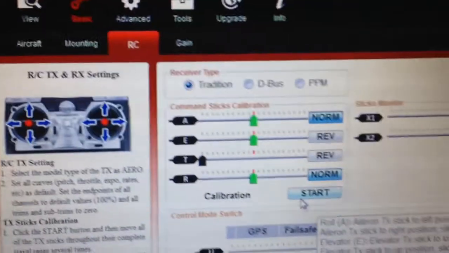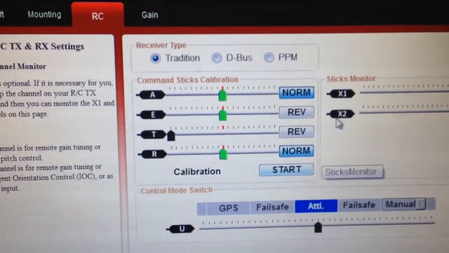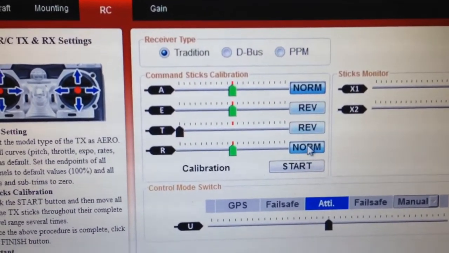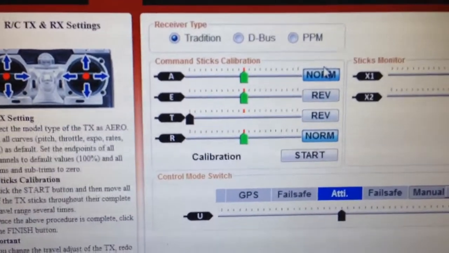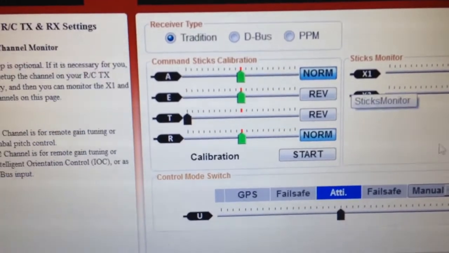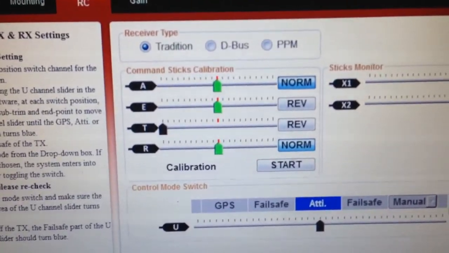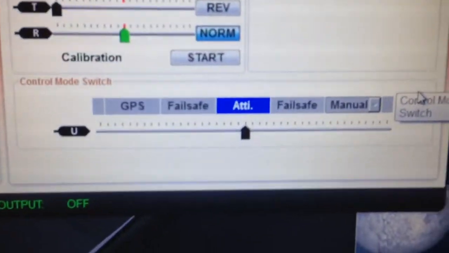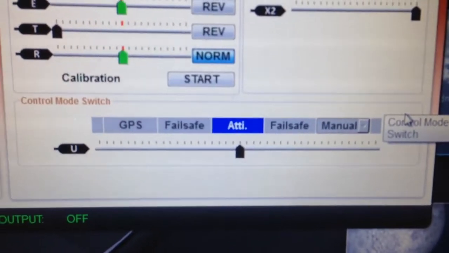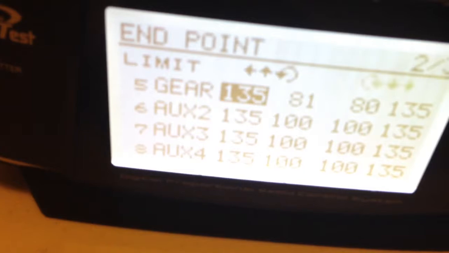Now, if that's not working in the correct sense, you can just use these reverses here. You don't have to use the reverse in the radio. However, you can do that if you wish, but all the setup can be done in the software if you want to. Now, the actual mode switch is on channel 5, which is the gear channel in this radio.